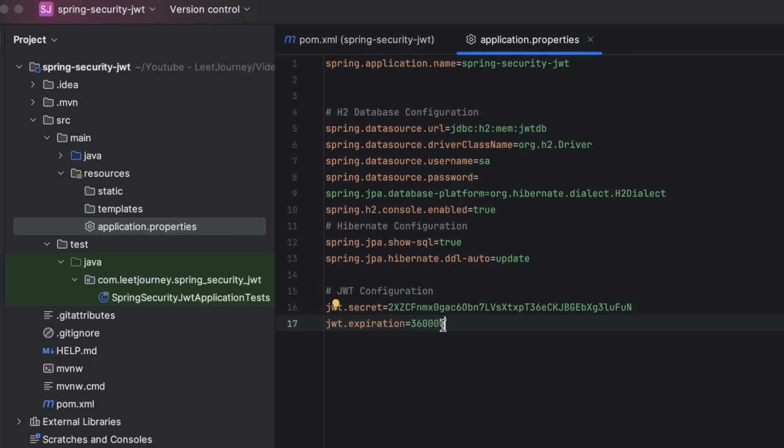I've also set an expiration property. This is in milliseconds by the way, so this should be 1 hour. Whatever JWT we generate is going to expire in 1 hour's time. If you wanted it for 24 hours, you can go here and modify this property. As I said, we're going to be saving username and password in a table in our H2 database.